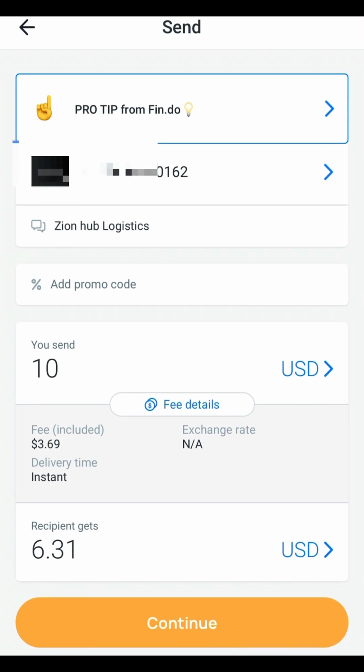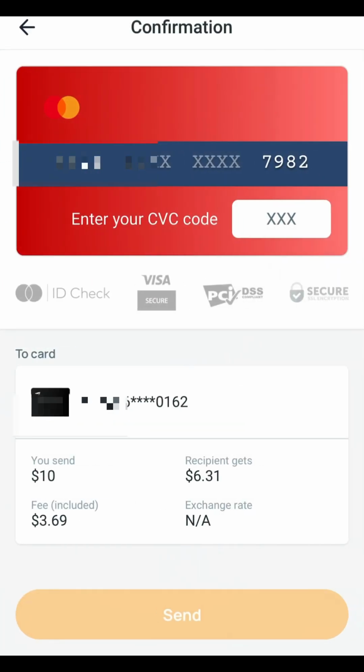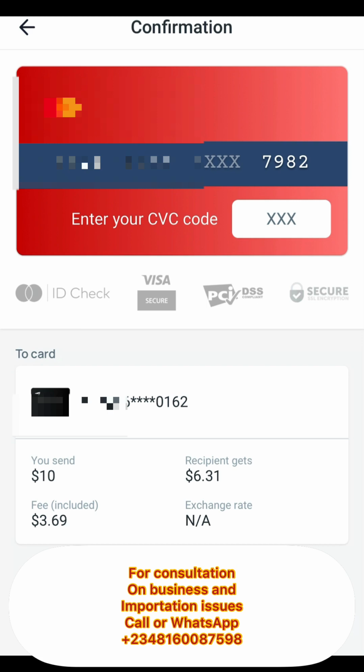Is still fine by me. So what next I want to do is to click on continue. So you can see that we have the CVV. They are telling me to enter the CVV of my card. So the delivery time is instant, guys. It is instant. There is nothing more.